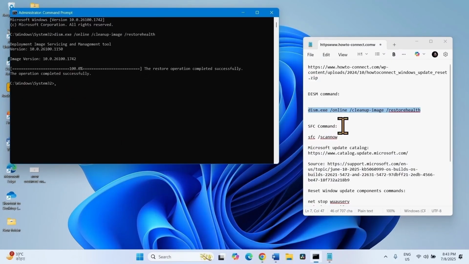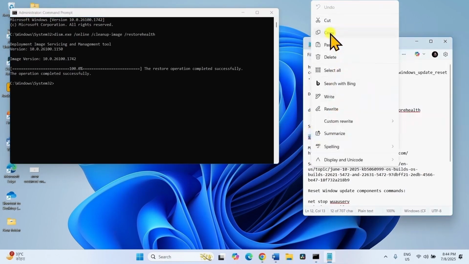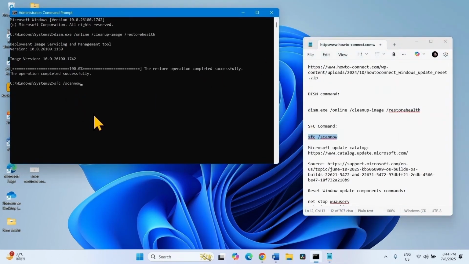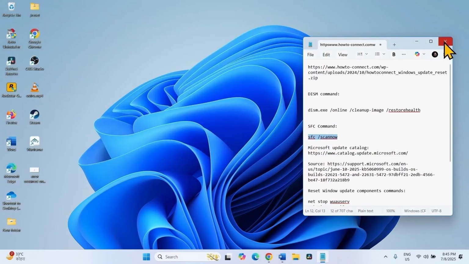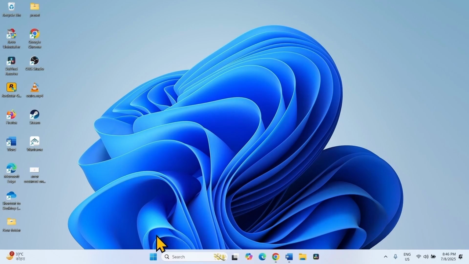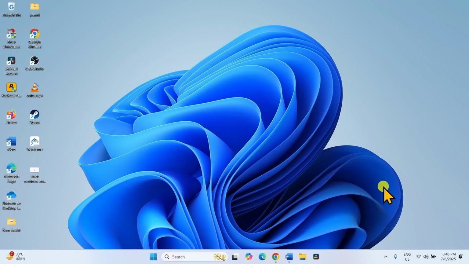Then copy the SFC command, paste, press Enter. Once done with both the commands, close the command prompt, close other tasks, and then restart your computer. After restarting, try to install the update.